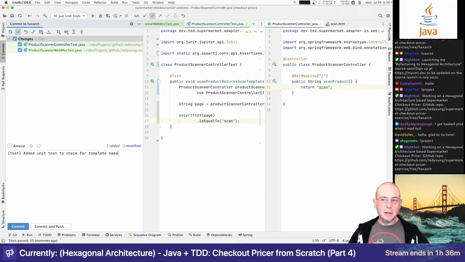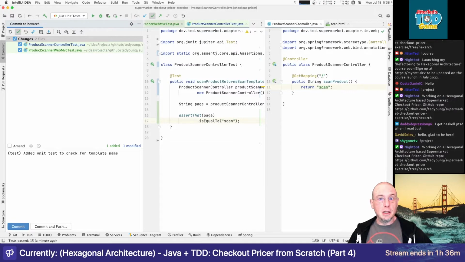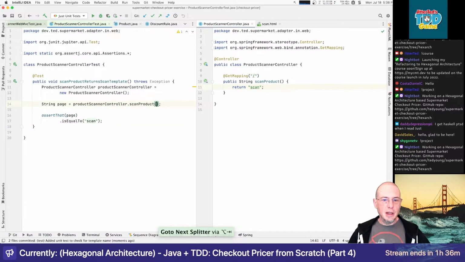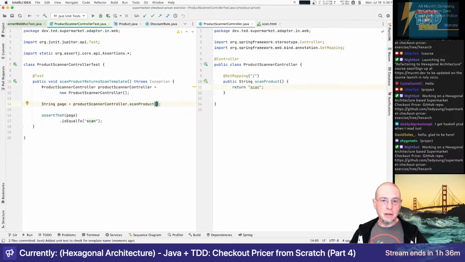But that's not all we're going to do, because we want to do a bit more with that, right? We don't just want to return an empty page. That's not enough. We want to return a page with a form. So we're going to need some model stuff. Let's go ahead and do a commit. Now we want to assert additionally that this page has a form in it, and that form has a place for the UPC to be entered.